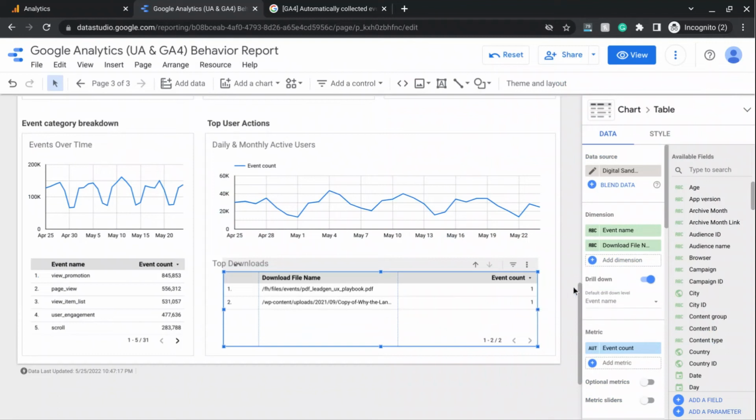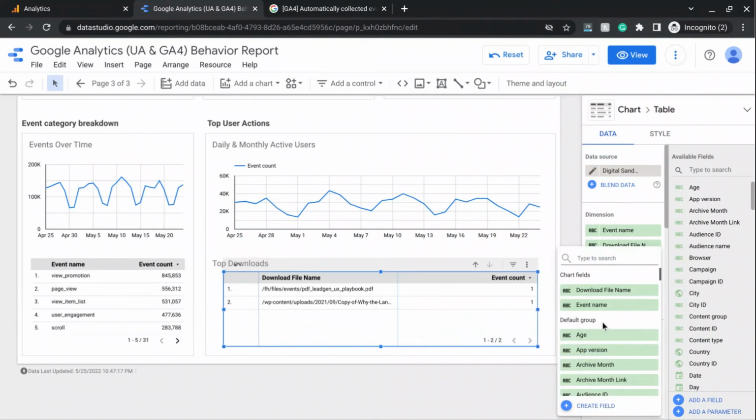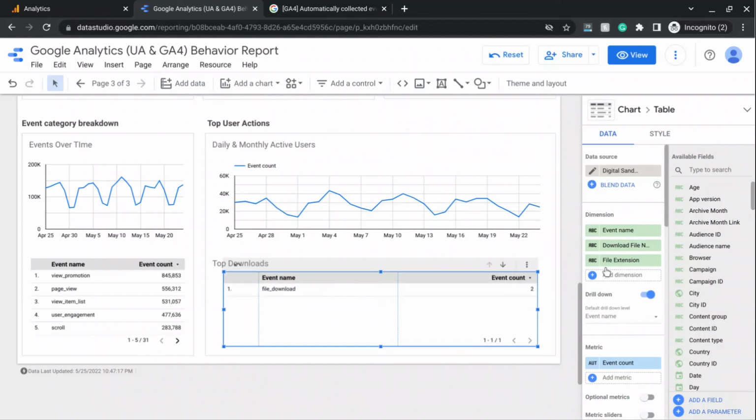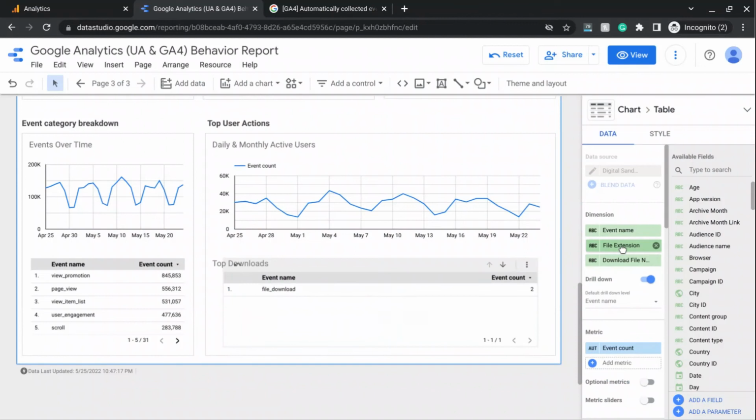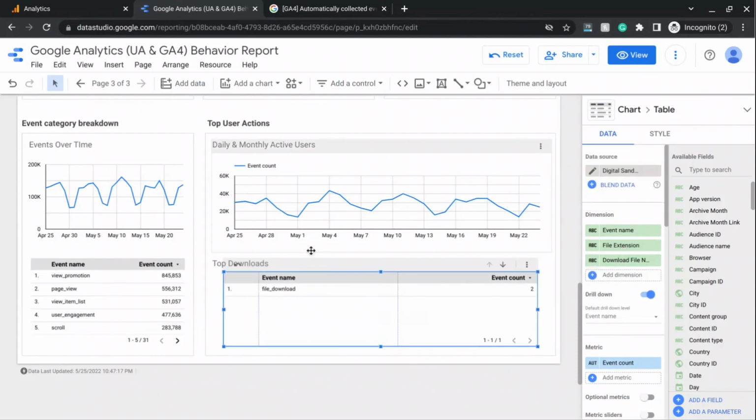So since we have added the file extension, we can also include the file extension dimension in here, but we just added it, so it might not work right now. But we can move this above the download file name, and we can just test it out to see what happens. Right, so file extension, it doesn't show us any data, but if we drill down again, here's our download file names. Once Google updates, then we'll be able to see the file extension, and for those files, it would be PDF here.